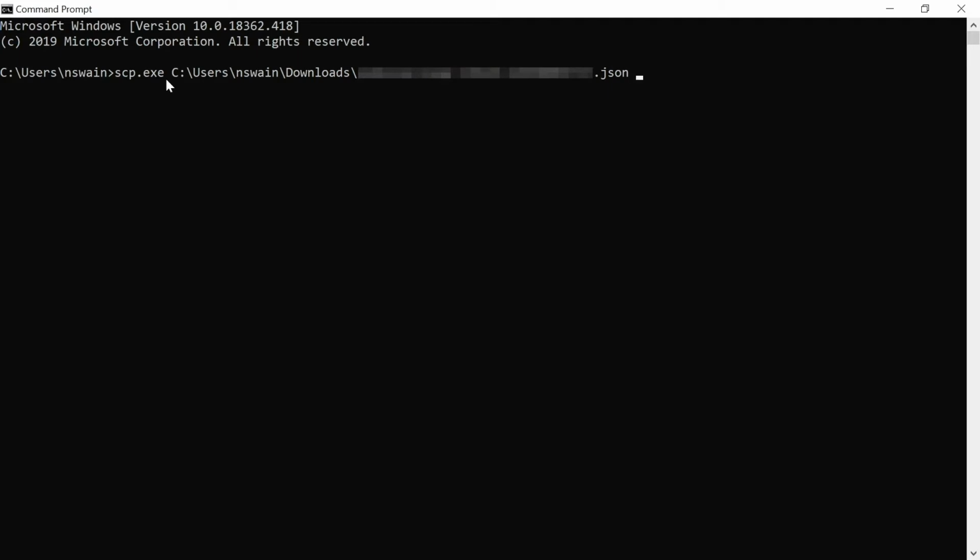And then you want to put the location where you're copying it to. But in this case, the location you're copying it to is a different server. So put the username of that server, and then the IP address, and then you put a colon and the path where you'll be copying it.